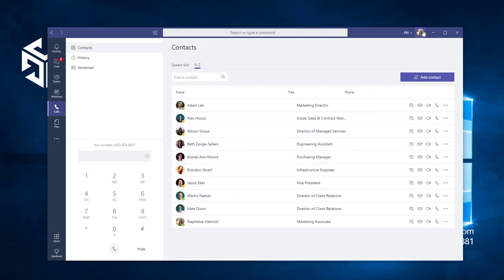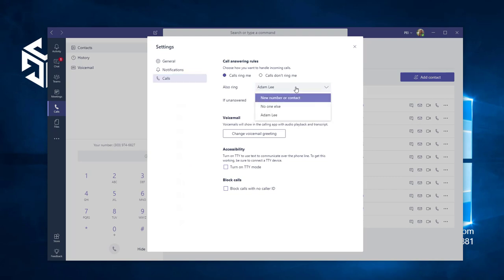To turn off simultaneous ring, go back to your settings and change the option next to Also Ring to No One Else.